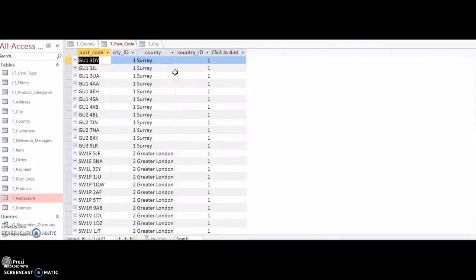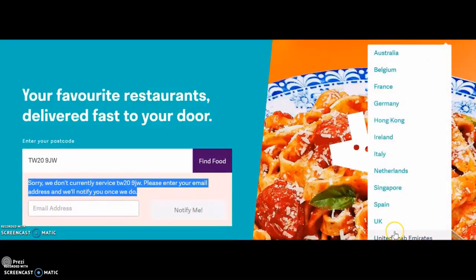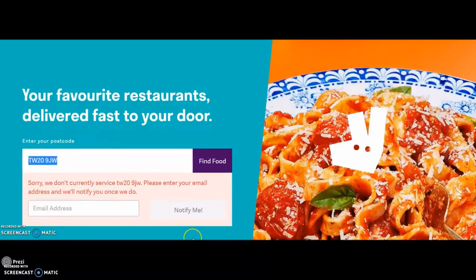T_postcode within Deliveroo's actual database would contain every postcode that they will deliver to within the country. In our database, we decided to only display Guildford and London. On Deliveroo's website, you can see the countries they operate in here, and this is an error message that is displayed for a postcode that is not within their database.